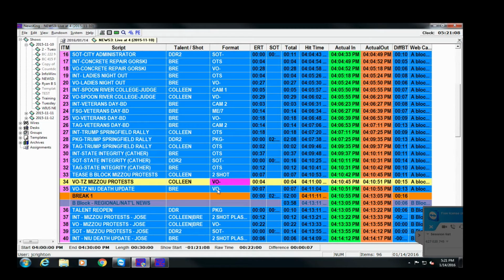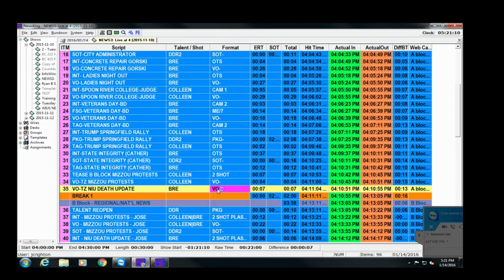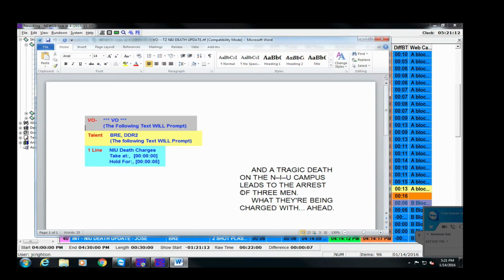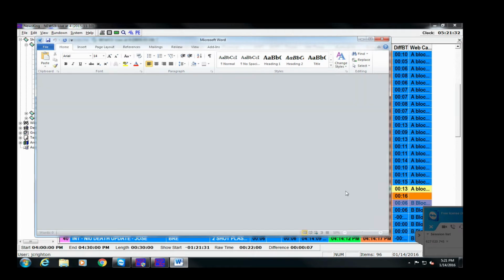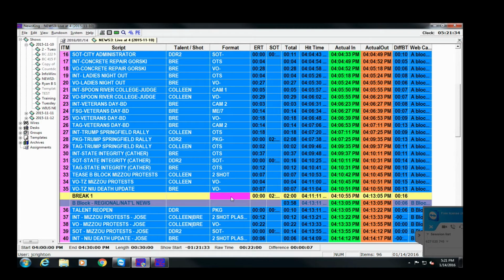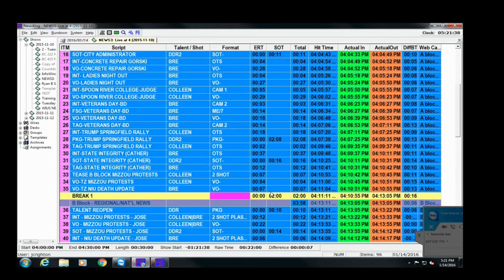And then the second element for the tease is what Bree reads. Both anchors should read for the tease. So we usually have two reads there for the end of the A block. And then it's a voiceover. So she's speaking over video. And the graphic says NIU death charges. And a tragic death on the NIU campus leads to the arrest of 3 men, what they're being charged with, ahead. Close that. And then we go to break. So break 1 happens, and it's 2 minutes long.